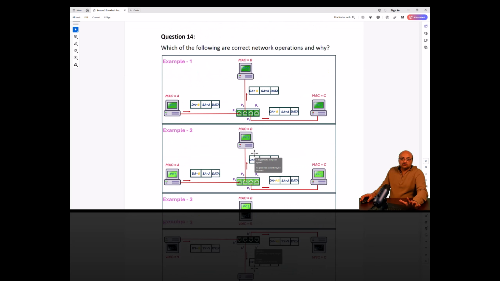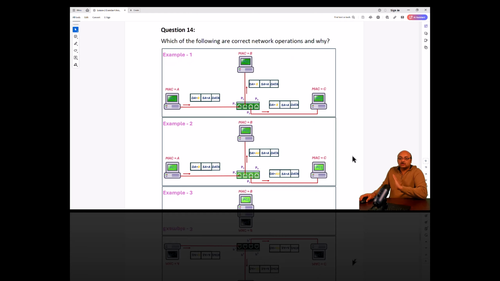This is a wonderful question, and hopefully you are able to get it, because the majority of people, even with experience of 5, 7 or 10 years, even senior people, make this blunder. They confuse flooding with broadcasting. So let's look at this. Question 14. Which of the following are correct network operations and why? Network operation of the hub.